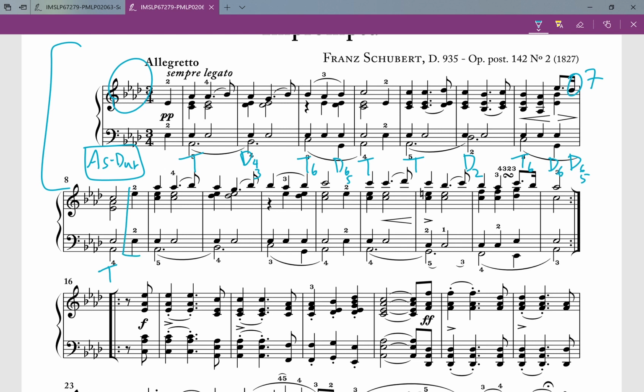Now this section here, from here to, let's say, here, is the same as the harmony from here to here. So identical. I'm going to copy this down very quickly. Tonic 6, dominant 6-5, and then tonic, tonic.